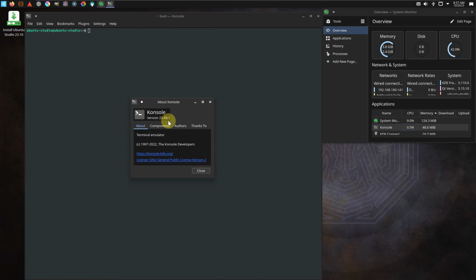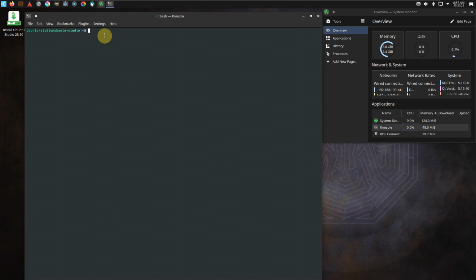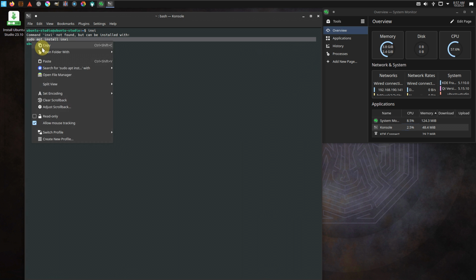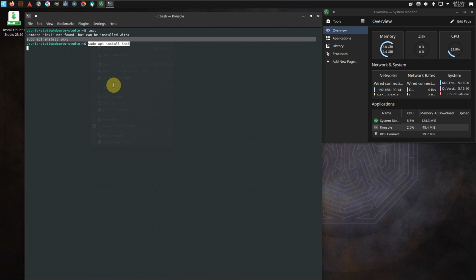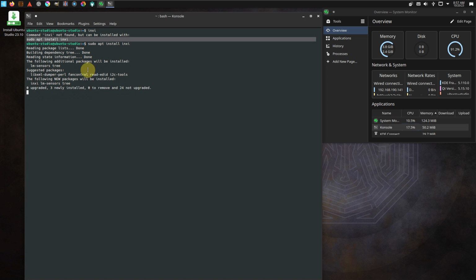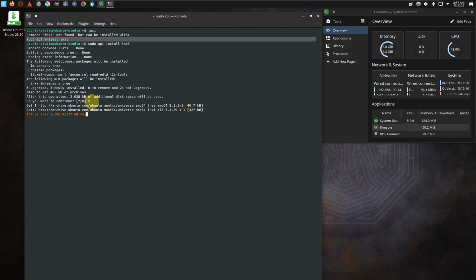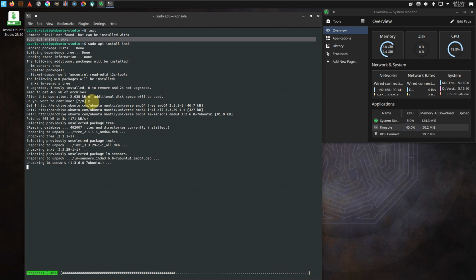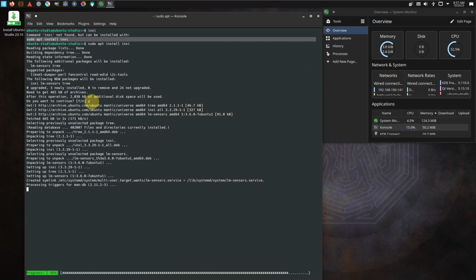Console version 23.08.1. So let me type in inxi. It's not pre-installed. Let me copy and put it in the terminal, and let's try to install it right now. It will take 20 seconds maximum. We need to type Y, which is yes. It will take 30 seconds at most, and it should be installed with inxi. This is the process to get all the information. That's the reason I'm installing it. I will give you all the information of the distro most of the time.